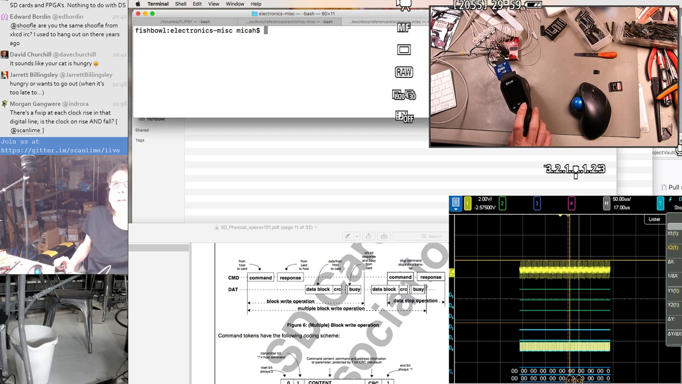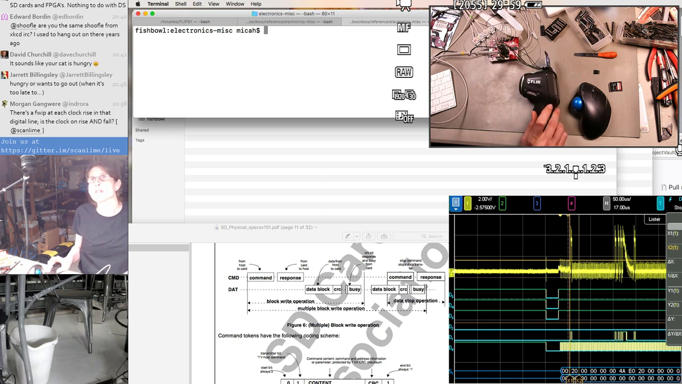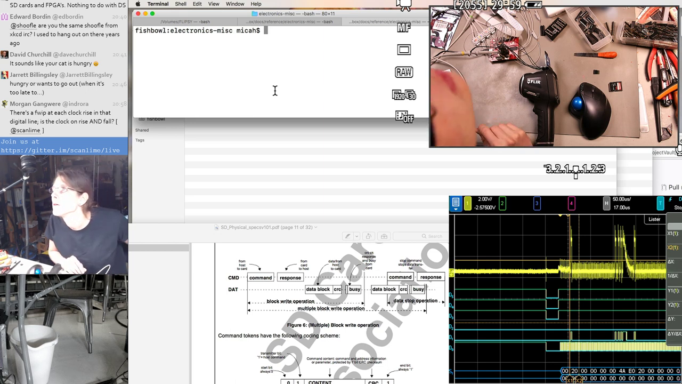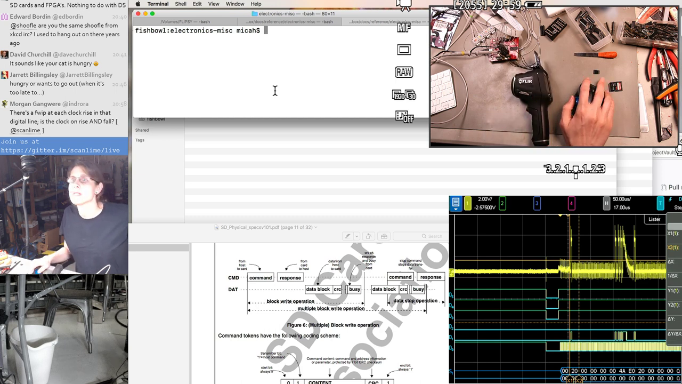There's a question from Morgan. There's a flip at each clock rise in that digital line. Is the clock on rise and fall? I think you're just seeing the crosstalk in the digital line from the clock. That isn't the data changing, that's just noise at the scale. See the large jumps that are more than one grid square are the actual data bits, and the small jumps are just crosstalk from bad grounding. I don't know if that's a problem or not. It might just be an issue with this scope probe, but it might be an issue in the setup as a whole. But right now the thing I'm trying to do is just decode the packet that I'm getting. And maybe this is the easy way to do it now.